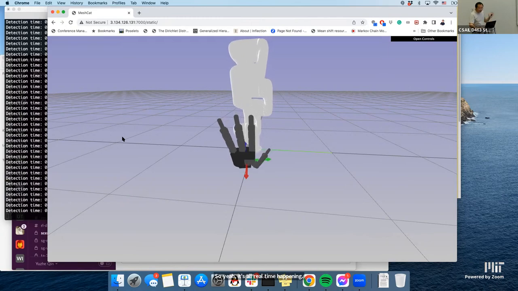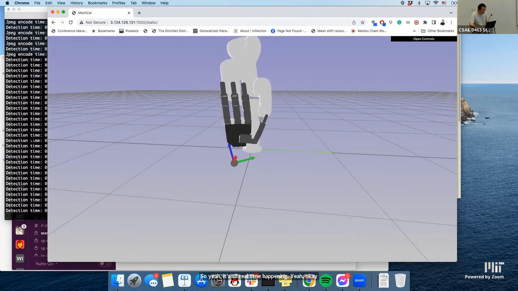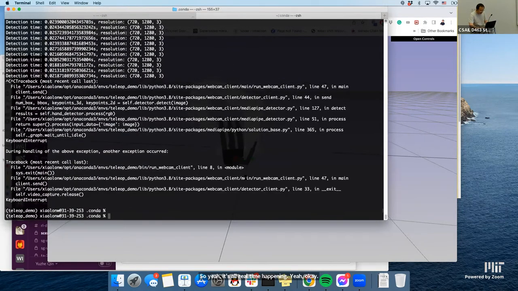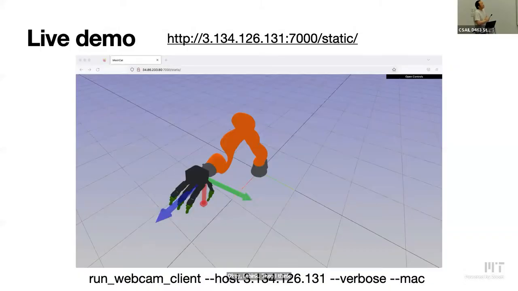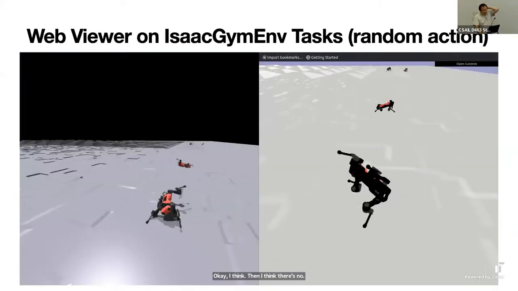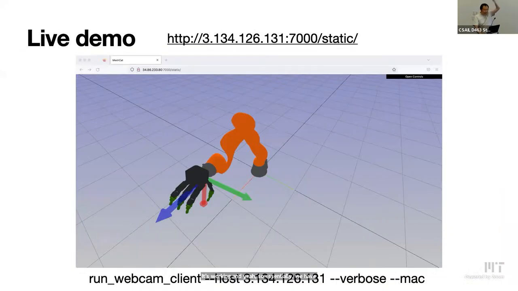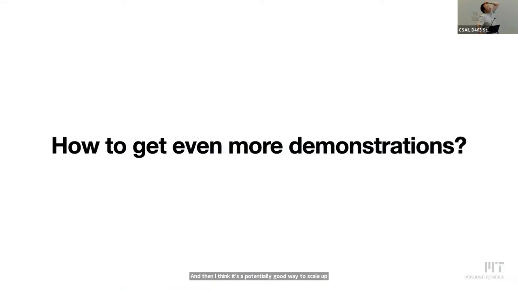Okay. All right. I think that's good. It's working. And so essentially we have this system, and I think it's potentially a good way to scale up things. But then there's more and more things we can do to scale up the demonstrations.